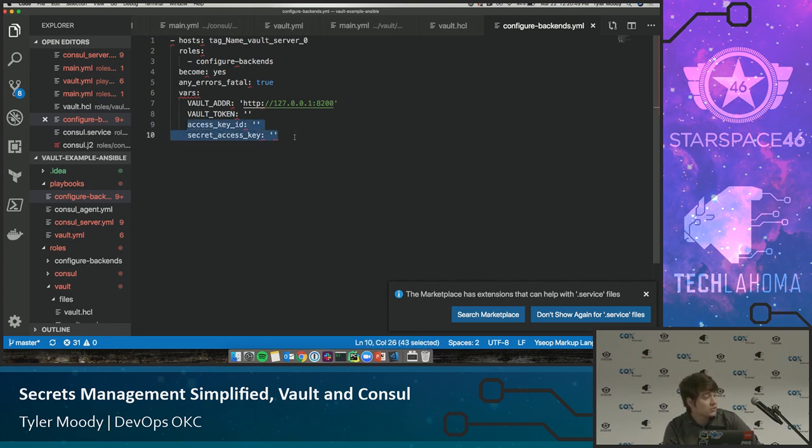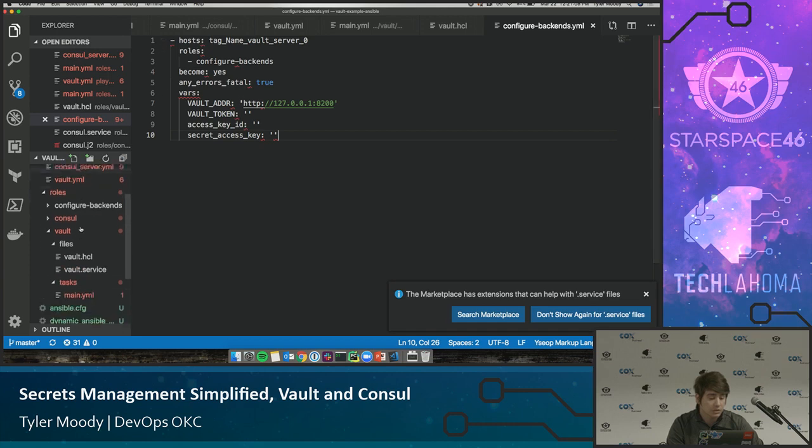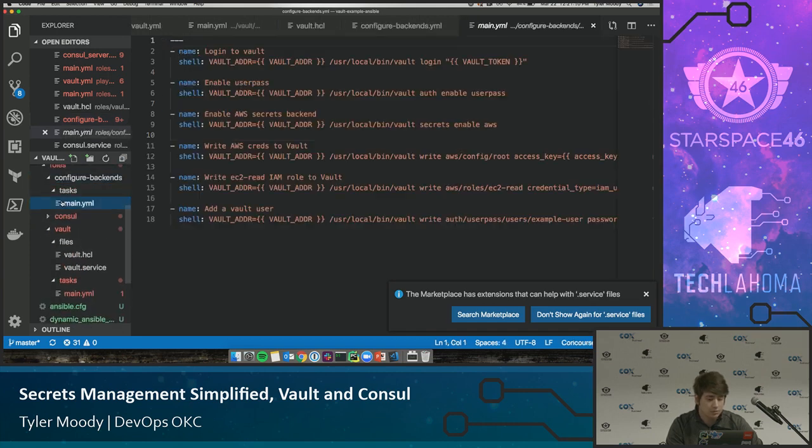access key and secret access key. So I've configured by hand, this is not a part of the Terraform, another IAM user that's just an admin on my AWS account. And I'm going to use that access key and secret access key to basically lease IAM roles, time-based IAM roles from AWS to do like EC2 reads, I think is what I have the policy permissions set to. So it looks a little something like this.